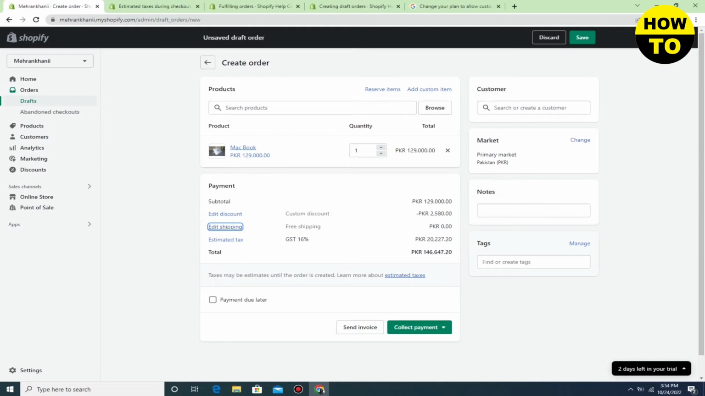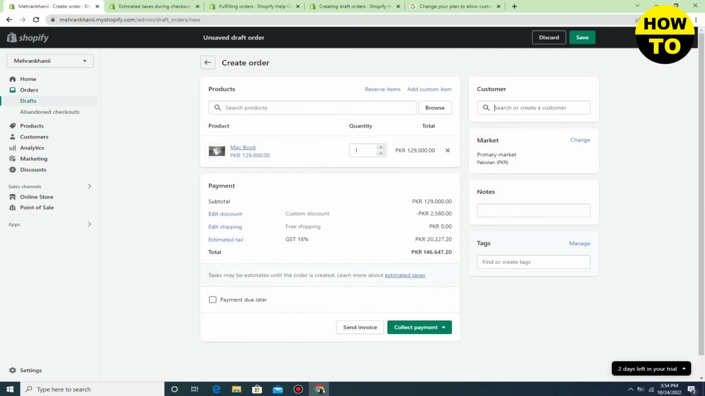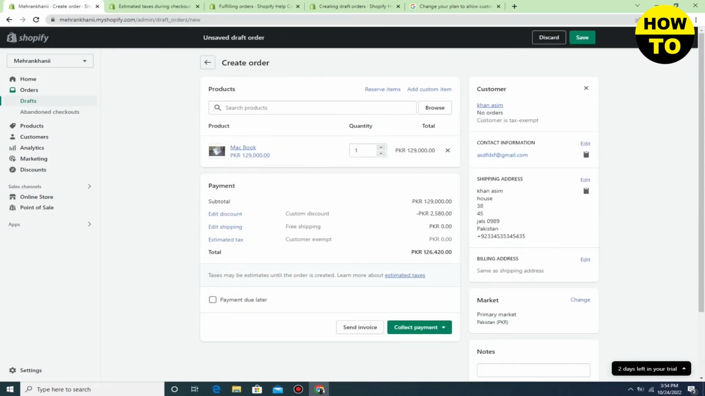So now you can also add the customer. Here you can add a new customer. I already added this one, so I simply click this. Now here you can see all the customer details appeared here.